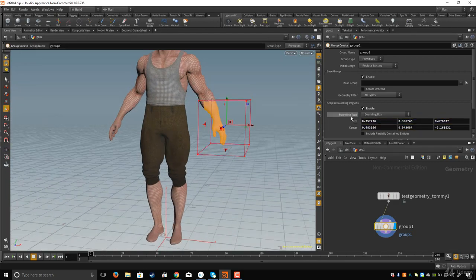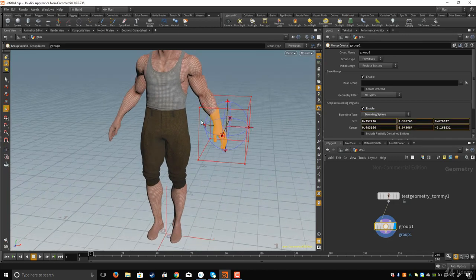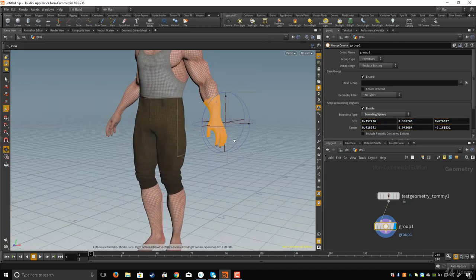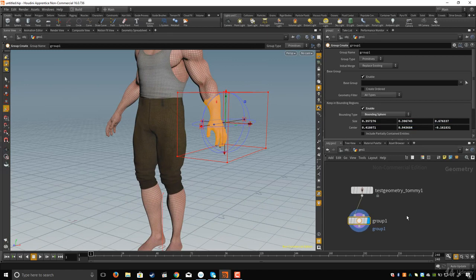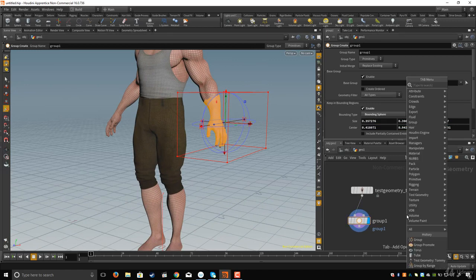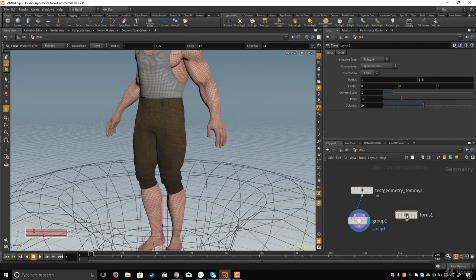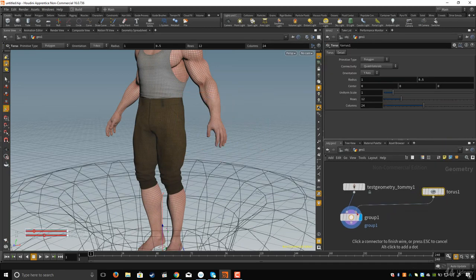So here you see I have bounding sphere. So if I click on that, now it's a sphere. Now it's not a box, it's a sphere. You can set your custom bounding by coming here and hitting tab and typing, for example, torus. Okay, so now we need to connect the torus to the second input.